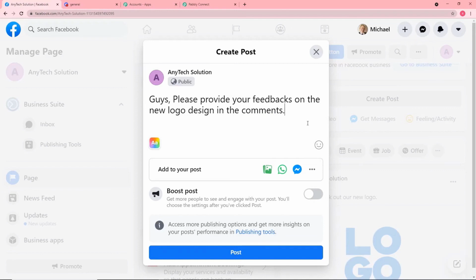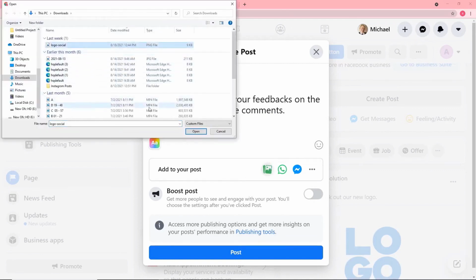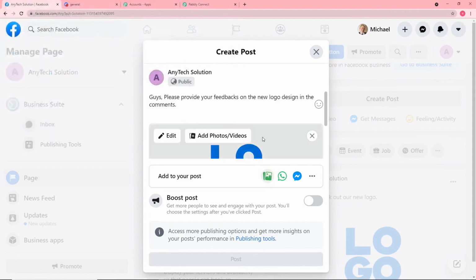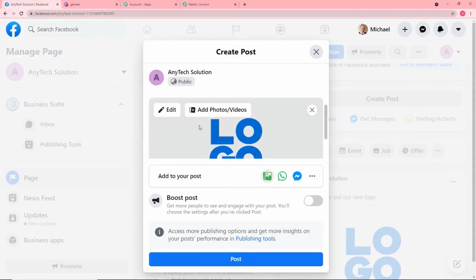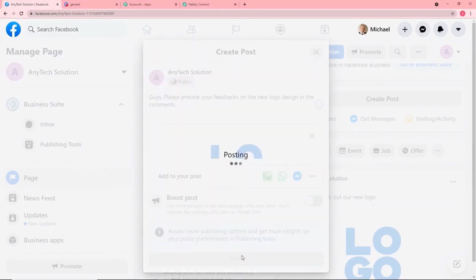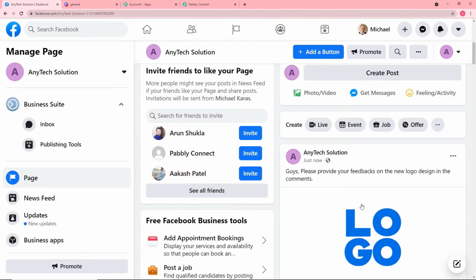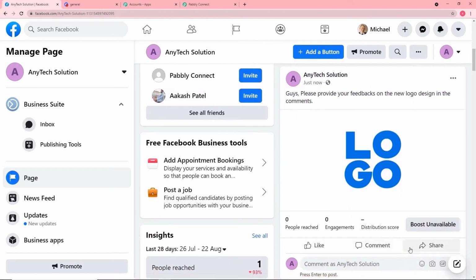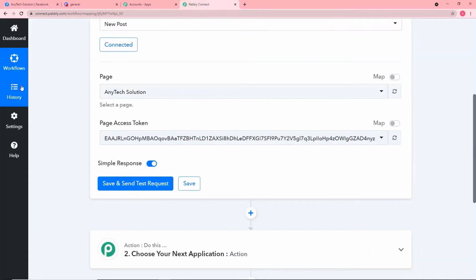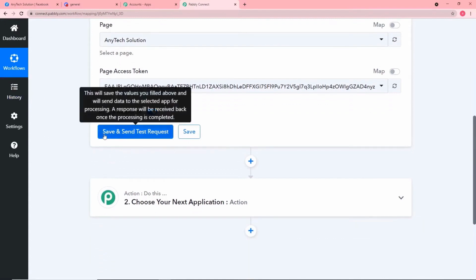Alright, now let me attach the same photo here again. Alright, so this is the message and this is the post I have compiled. Now I'm clicking on post. Alright, so a new post is created here like this. Now let's come back to Pabbly Connect, and now I am clicking on this save and send test request button.